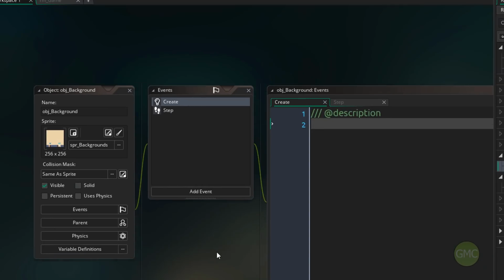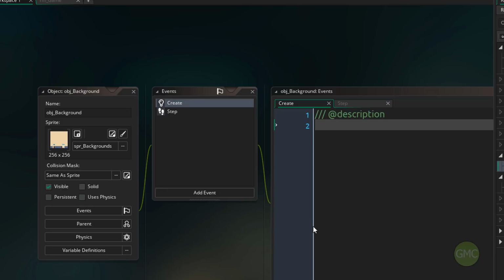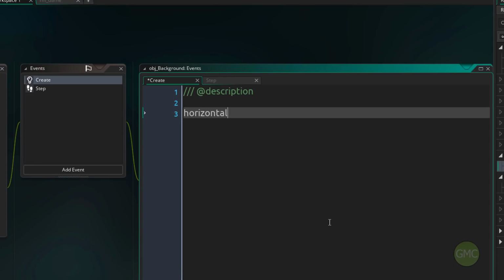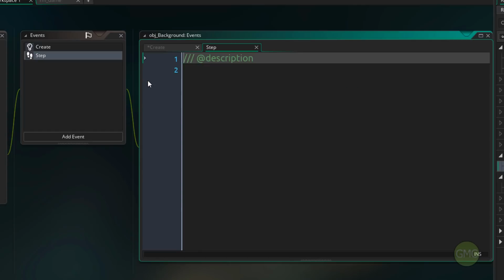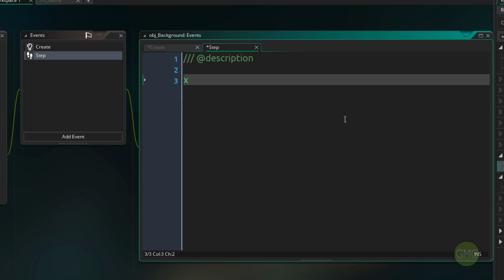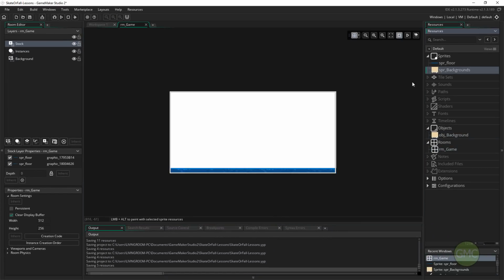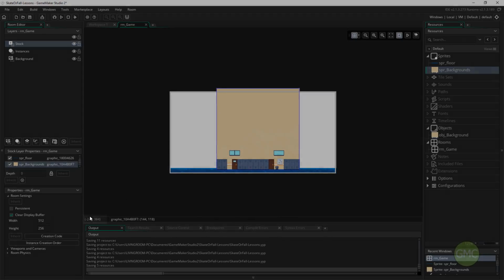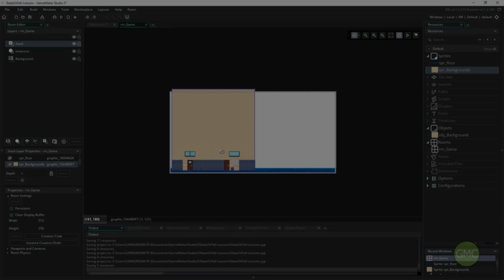In the create event, all we're going to care about is the speed the background's going to be moving. So let's name that horizontal_speed. We'll set it to 4. Actually, let's set this to 2 for now. In the step event, we want to take our x position and minus equal the horizontal speed. So what we're doing is we're going to start here, and in every frame we're going to minus it by 4. You can see here at the bottom it's going to go the correct way.